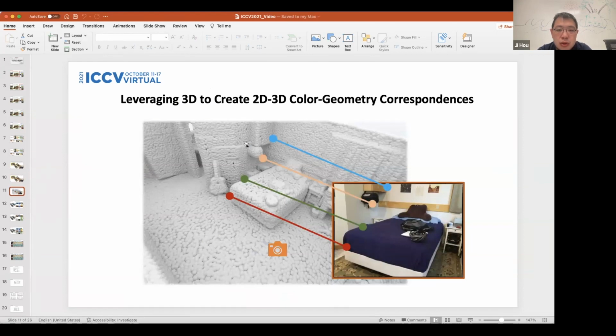Another loss we introduced is called the 2D-3D color geometry correspondences, where we try to apply a contrastive loss between the points or the voxels in 3D and the pixels in 2D. So basically, they should be the same thing, but just in two different modalities. One is in the RGB space, one is in the geometry space.